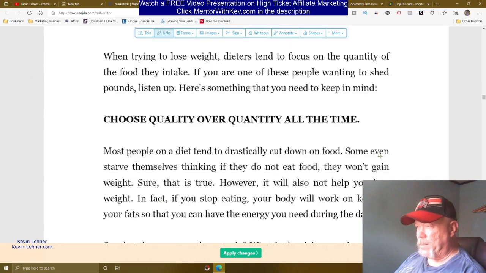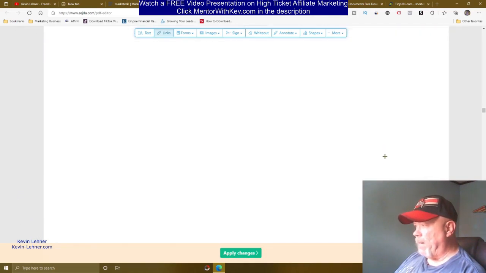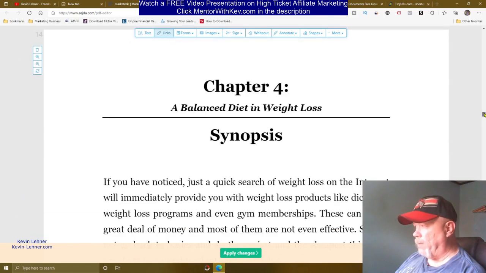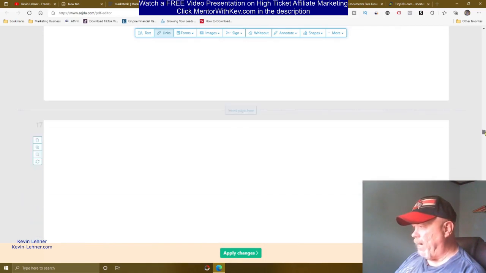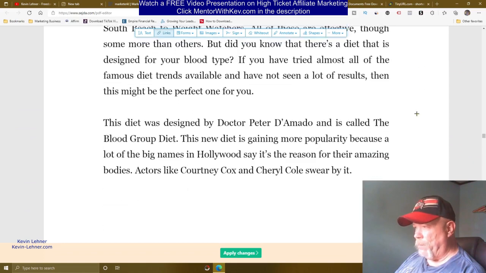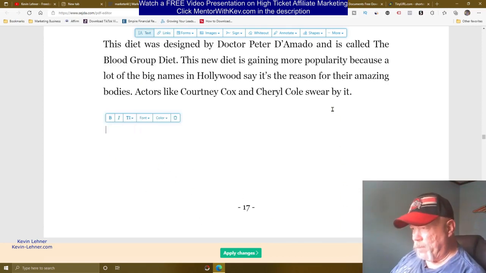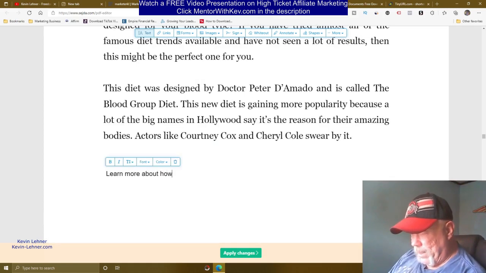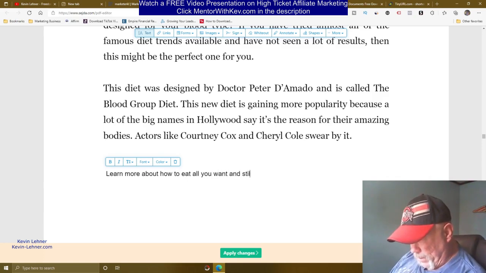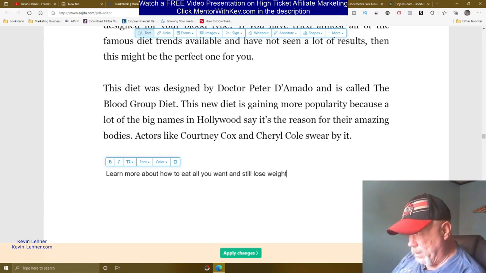A couple more pages here, guys. Come down about halfway. I'm going by the scroll bar over here on the right. We'll come down about halfway through the book, and we will add another link right in there as well. We're going to put text. I'm going to go with text right here, and then we'll just type in there, learn more about how to eat all you want and still lose weight here.